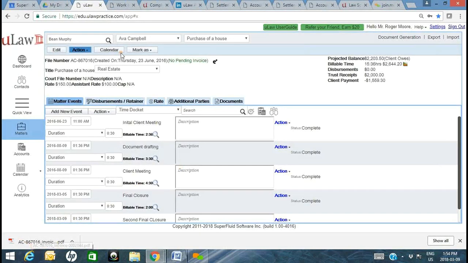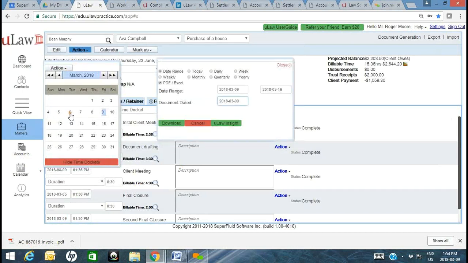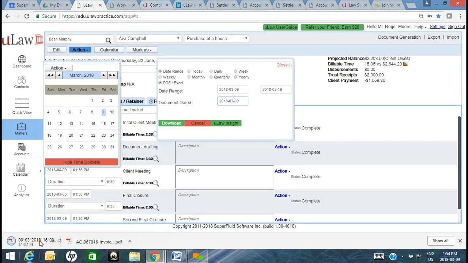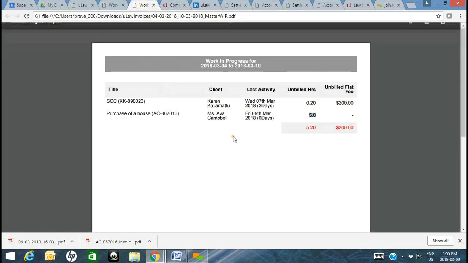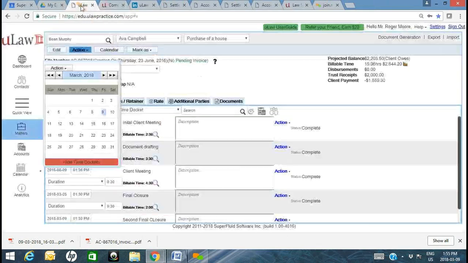There's the invoice. It's all good. Go back and generate that work in progress again. You obviously should not find the Ava matter. Okay? There you go.